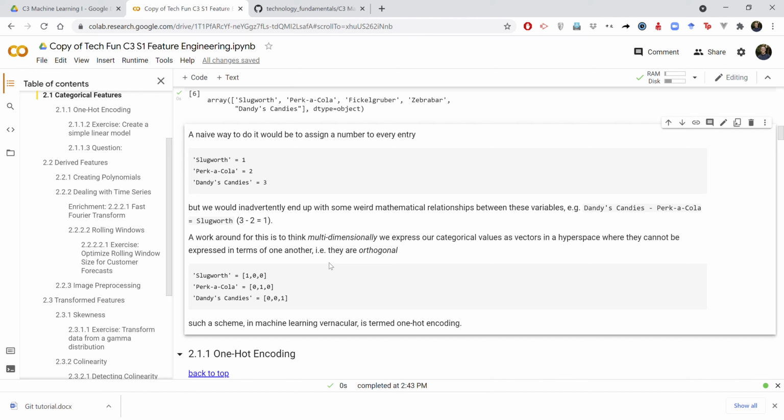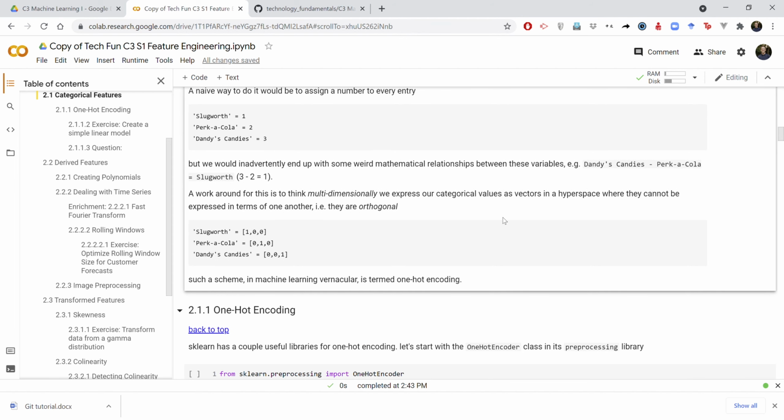But the issue with this is that we would inadvertently end up with some weird mathematical relationships between these variables. For example, Dandy's Candies minus Perca-Cola would equal Slugworth. We don't really want this to happen. So a workaround for this is to think multidimensionally. We express our categorical values as vectors in a hyperspace where they cannot be expressed in terms of one another. In other words, they are orthogonal in this space.